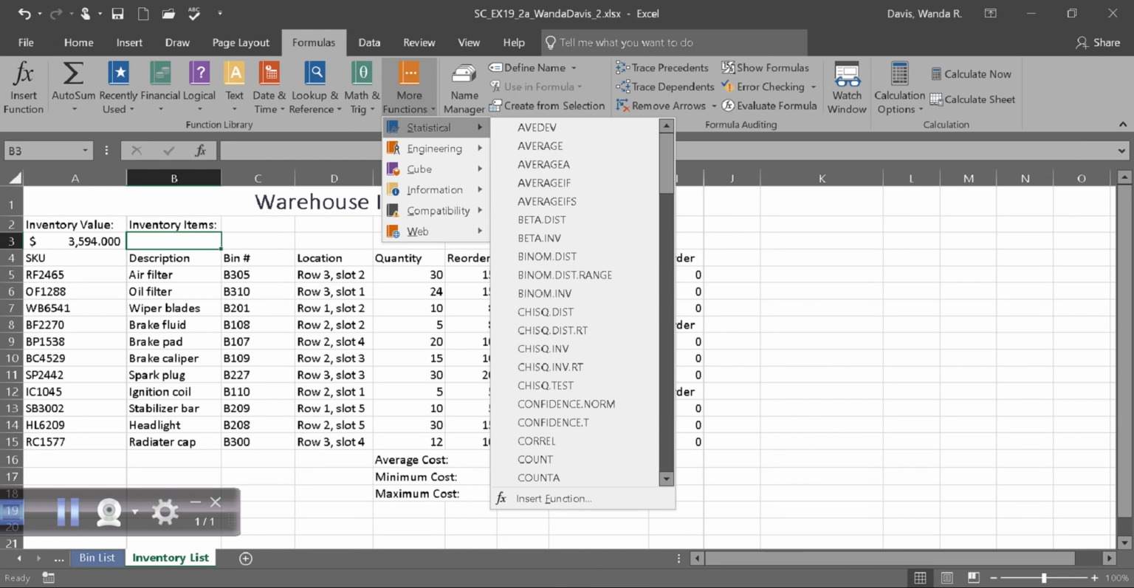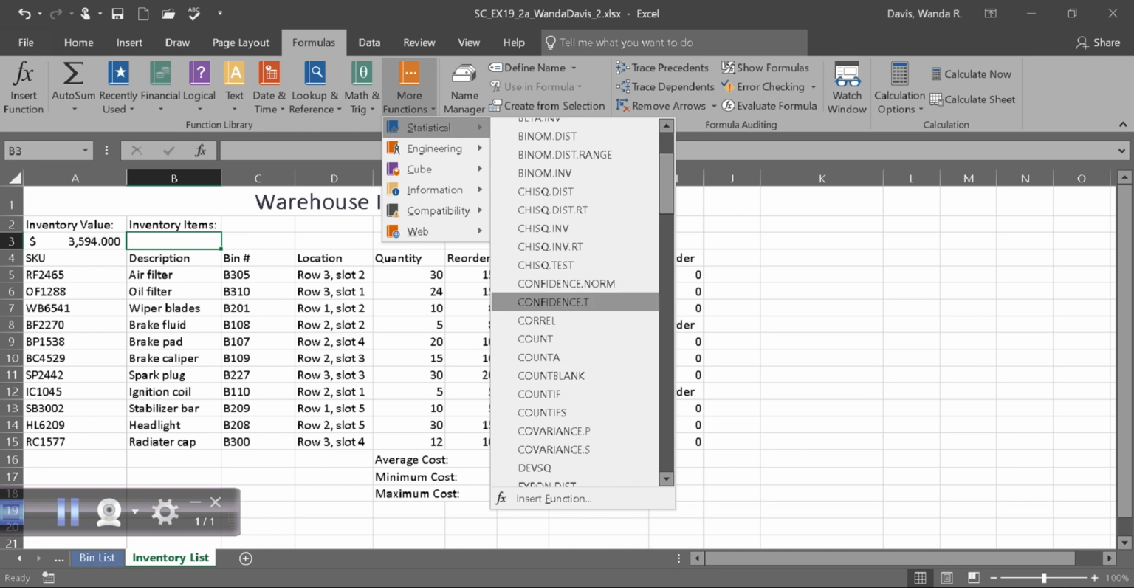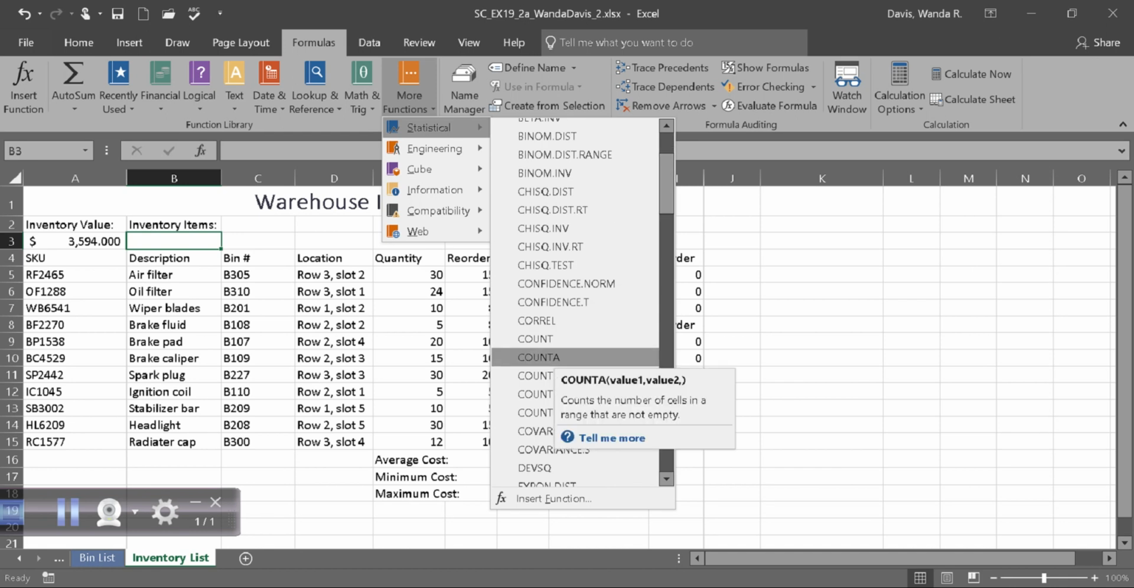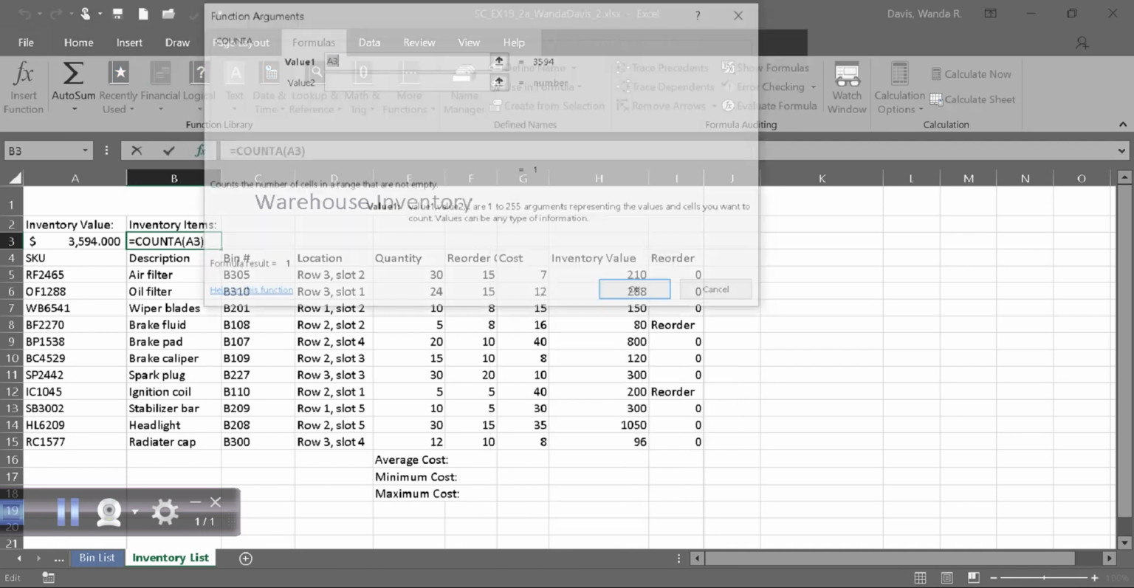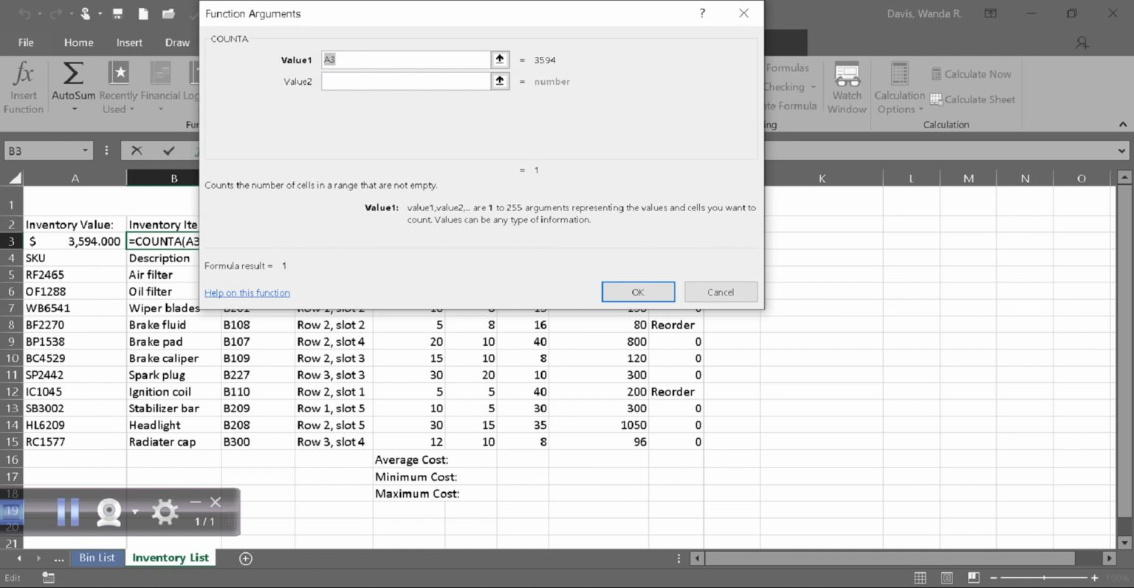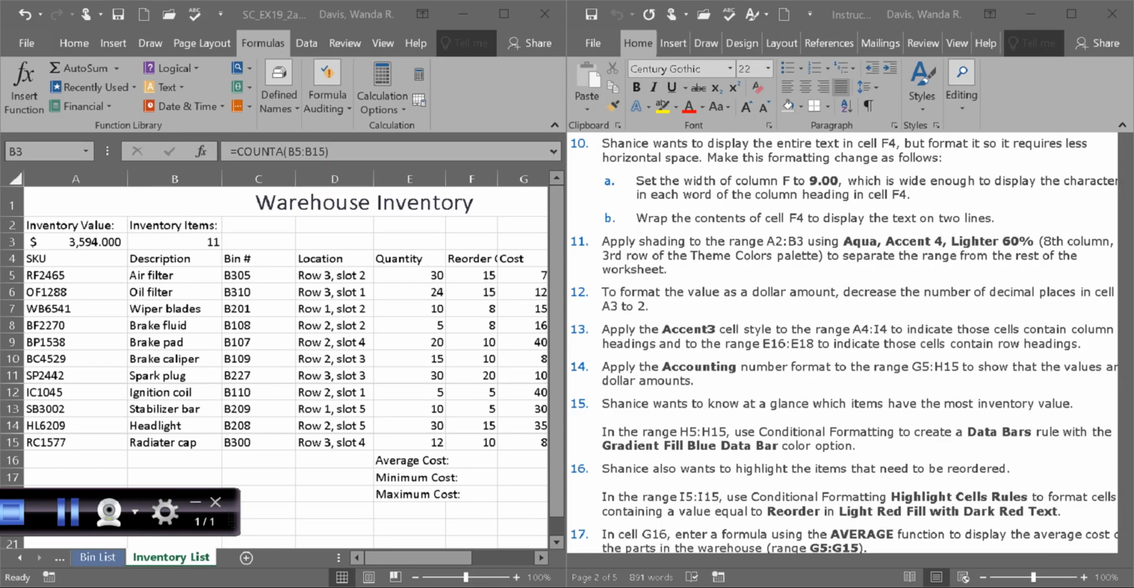Okay, so now come over here, and you need to find COUNTA. It's right here. So what does COUNTA do? It counts the number of cells in a range that are not empty. So click on COUNTA so that the function argument box opens up. Okay, so we got that. We got the B. That's your answer for the COUNTA.